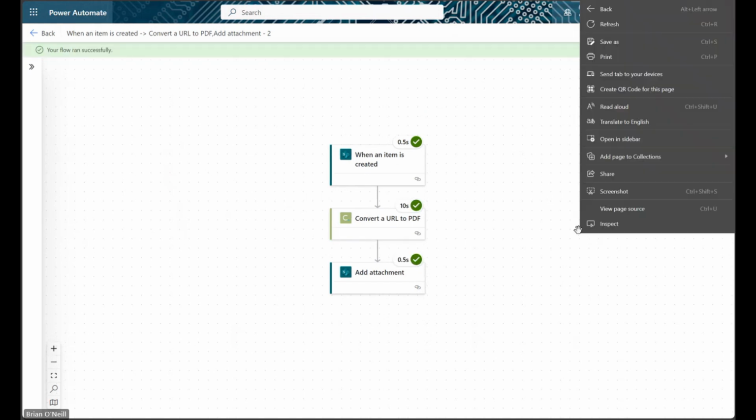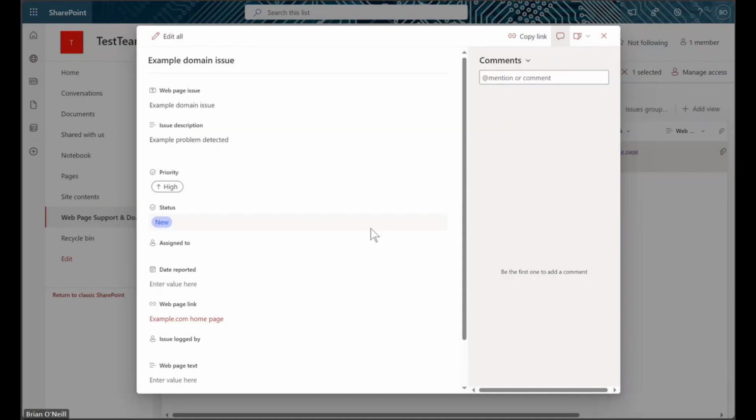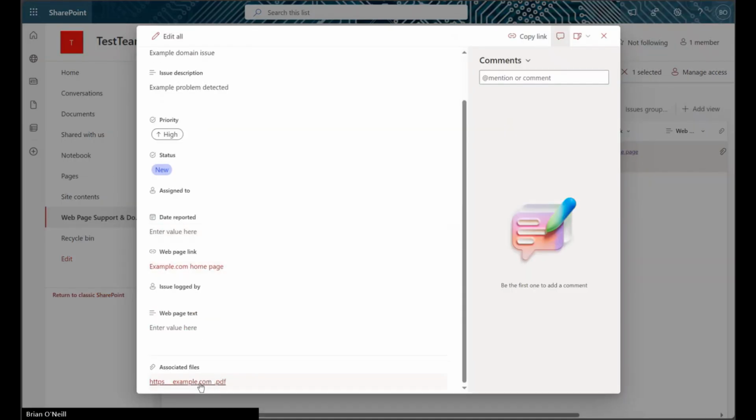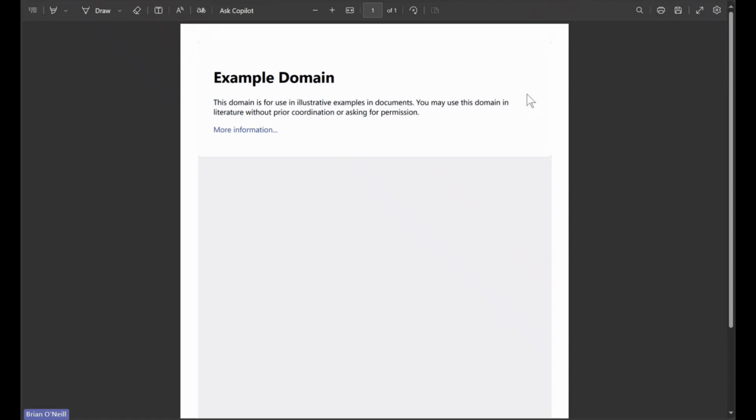When our flow finishes running, we will find a new PDF version of our hyperlink URL attached to the original list item. If we are dissatisfied with how our URL image looks, we can play around with the amount of loading time we use, and we can also change up the width and height parameters.